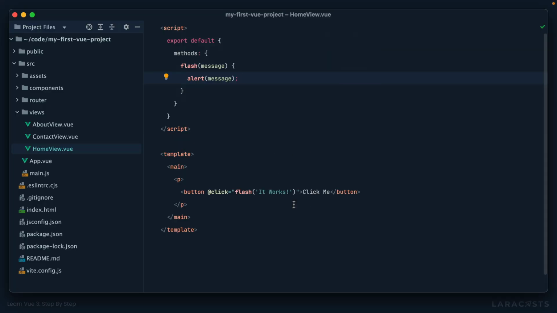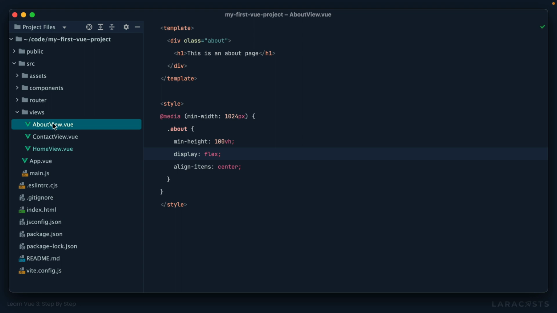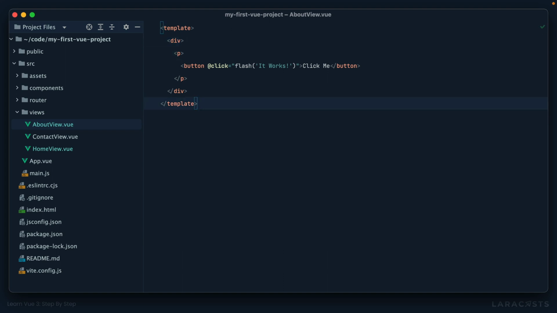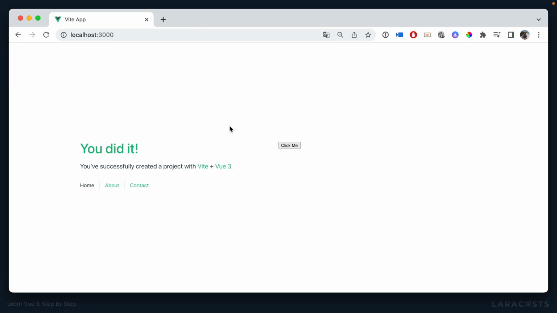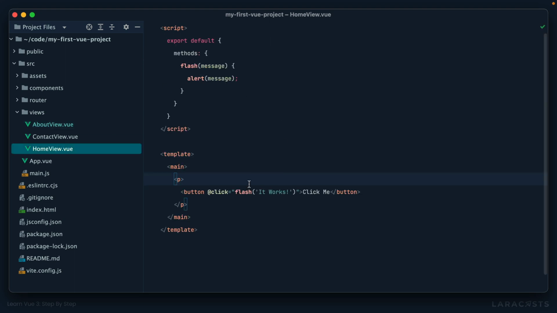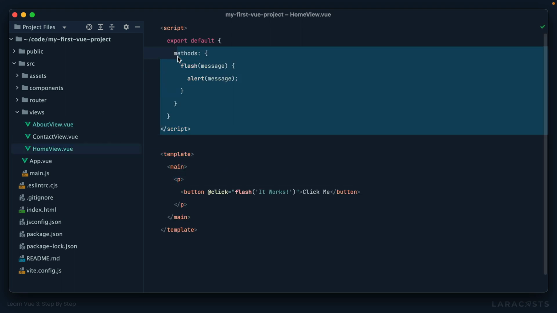Okay, but now I want to do the exact same thing from a different page, maybe the About page. So we'll do that here. And I don't think we even need this class here. So let's keep it super simple. Okay, so we'll say it works on the About page. But of course, if we give it a try, that's not going to work at all. And the reason is obvious. I don't have access to this method. It was defined in a totally different component over here.